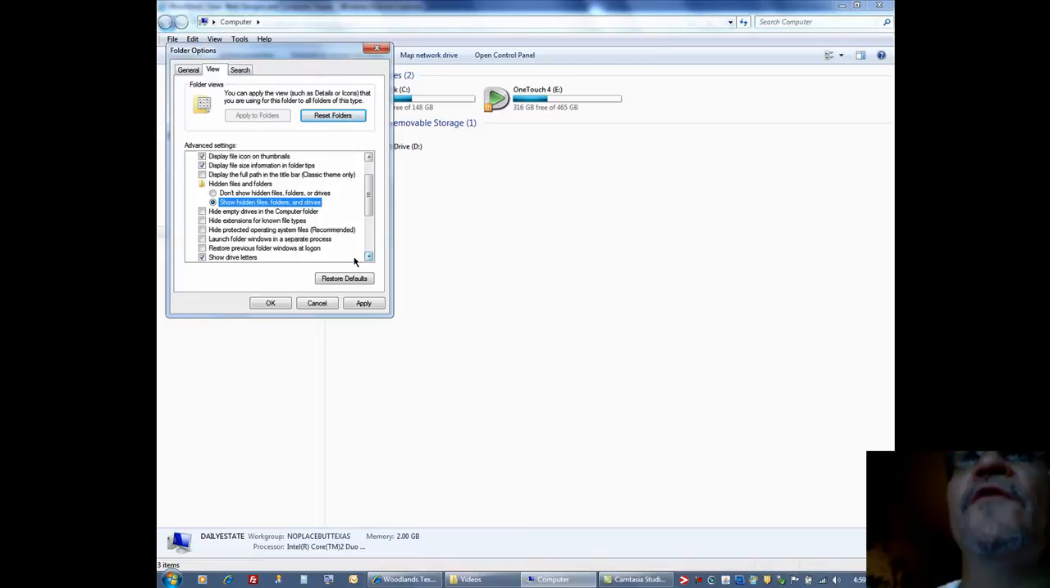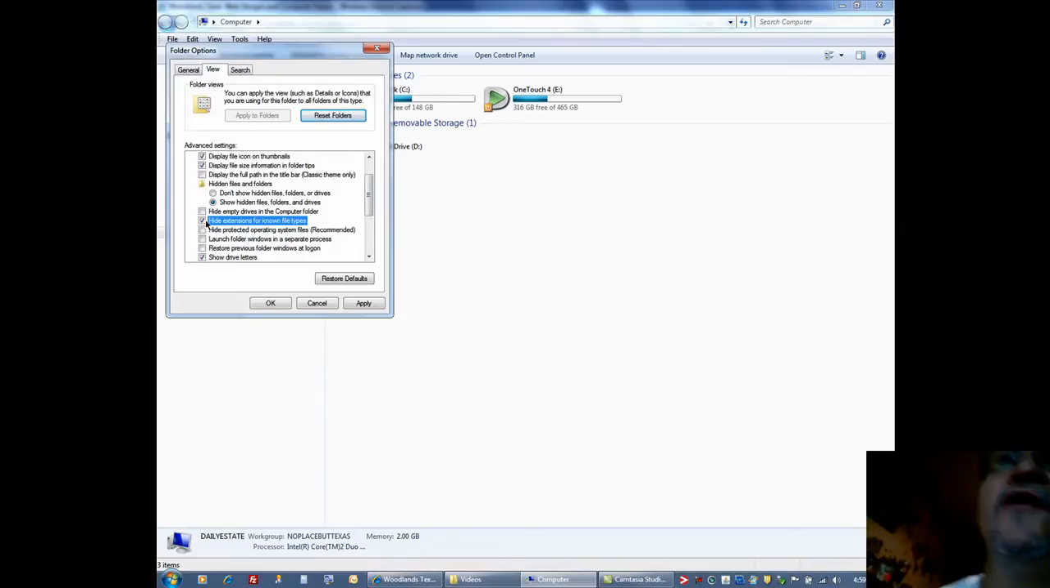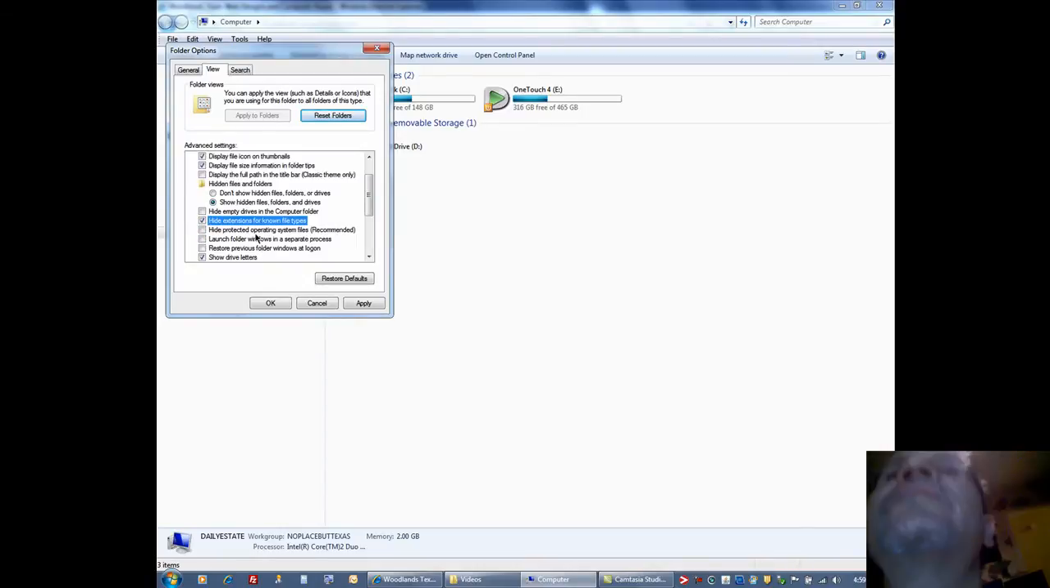I believe this one here, Hide extensions for known file types, is checked by default. What that does is, when you open Windows Explorer and you have a Word document, say document.doc, or an executable file with .exe on it, it hides that extension, the .exe or the .doc. I like to know what type of file they are. You can look at the file name, but it's nice to have the extension out by the side so you know actually what the file is. So to me, that's a no-brainer. I uncheck that.